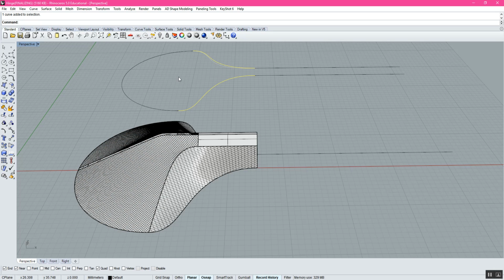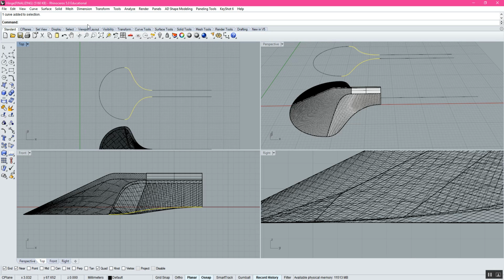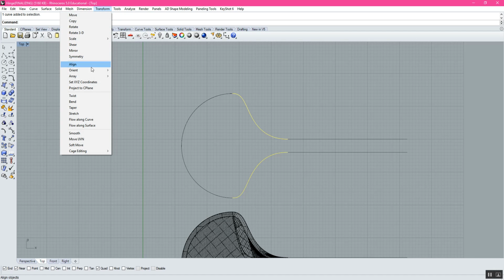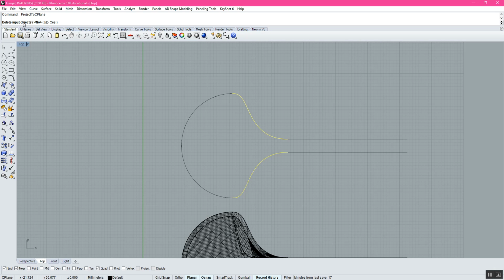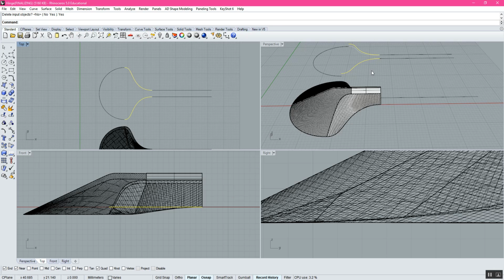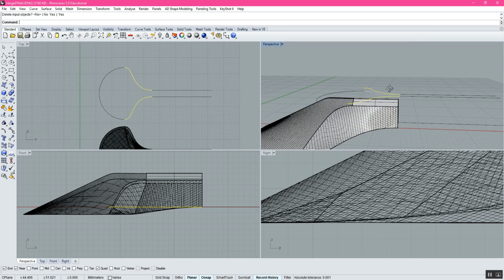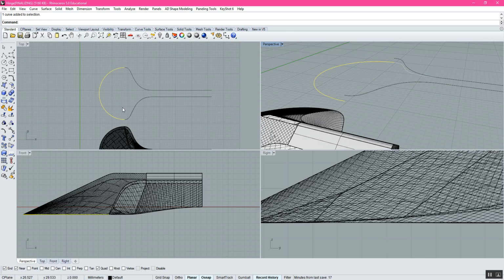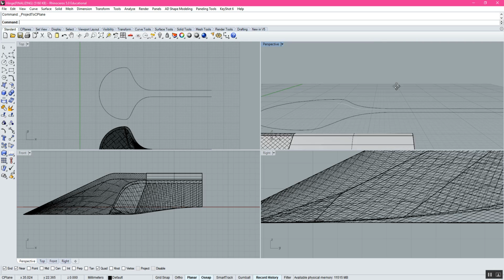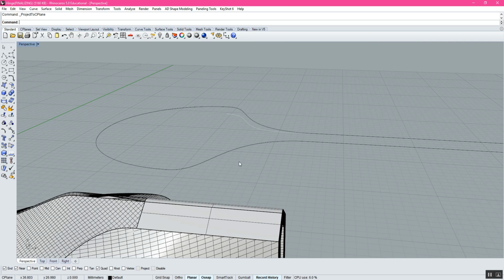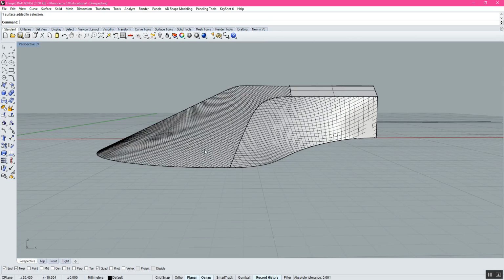So let me just grab these two pieces, and there's a command, transform and project to the C-plane. It says, do you want to delete the input? So it's going to take these two lines and smash them down to the C-plane, and it'll delete them. So I'll say yes. So it deletes the originals. Oh, and the C-plane's up here. So I'm going to smash this to C-plane too. There you go. So those are flat and on the C-plane. It's just because I was drawing this below the C-plane.